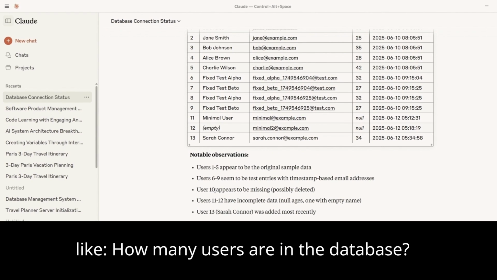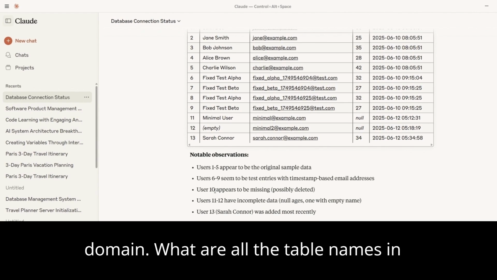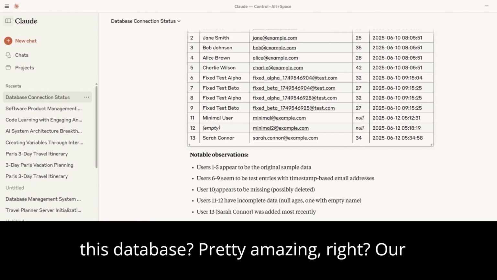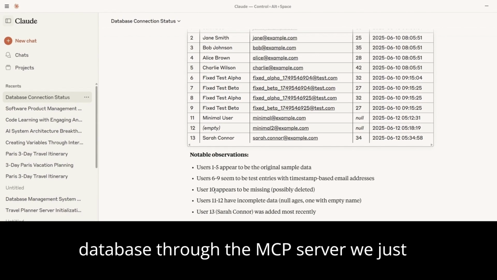like, how many users are in the database? Show me users with a specific email domain. What are all the table names in this database? Pretty amazing, right? Our AI assistant now has direct access to the database through the MCP server we just configured.